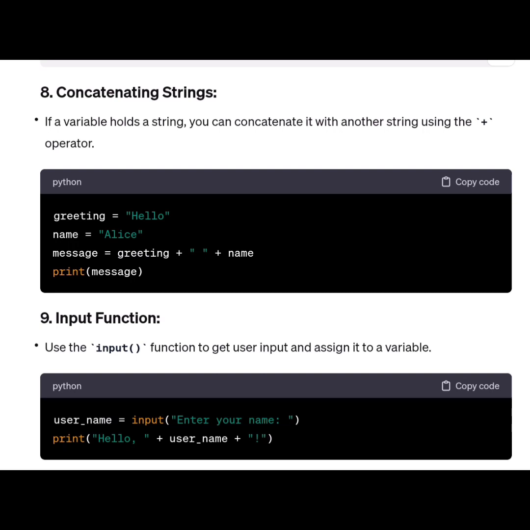Concatenating strings. If a variable holds a string, you can concatenate it with another string using the plus operator. Okay, greeting is equal to hello, name is equal to Alice, message is equal to greeting plus a space plus name, print message.